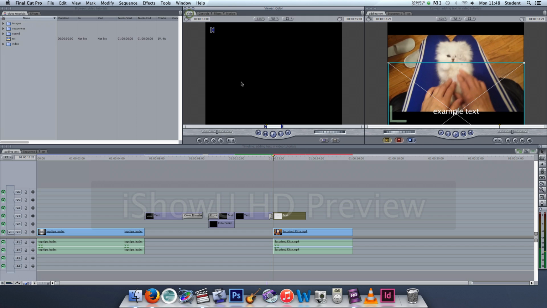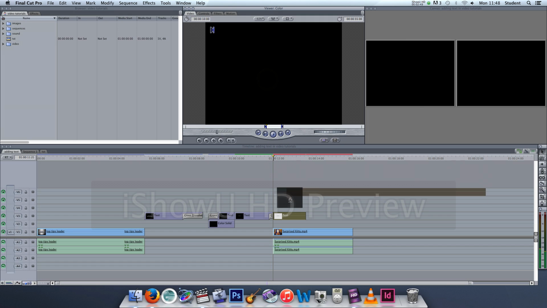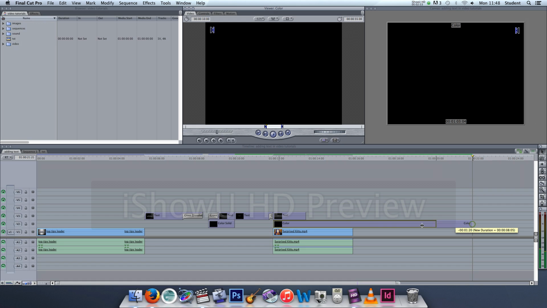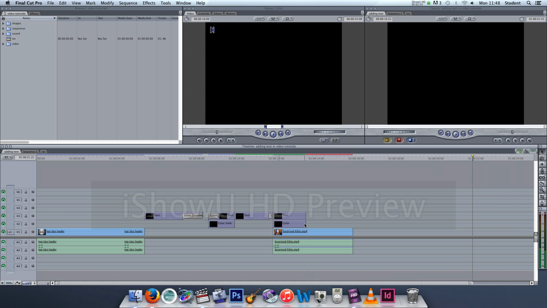Back up to video, and I'm going to drag and drop this color solid between the text and the video itself. And make that the same size. Now when I place my playhead over the top, the color solid is actually blocking the video itself. So, because the video is on the bottom layer, block of color, and then the text on top, so we can see the text.